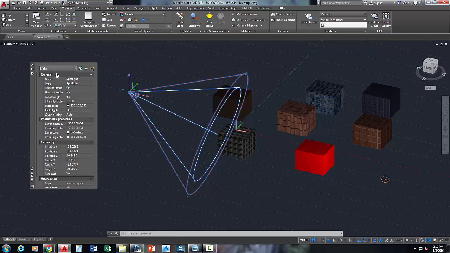You used to be able on lights, and I haven't seen it in this release of AutoCAD, you used to be able to have shadows. You could turn off shadows so that your light, this particular light, won't cast shadows. And I cannot figure out for the life of me if they just don't have that anymore as an option.